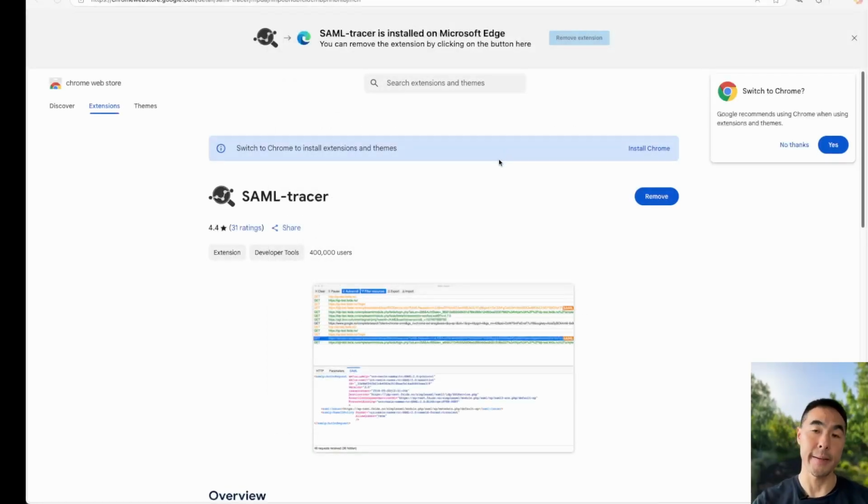For troubleshooting, I highly recommend this Chrome extension that's also available on Microsoft Edge. It's called SAML Tracer. So I've already pre-installed it, and it will let us see the actual SAML reply and request that my browser sends to Entra, and eventually it sends to Cognito.